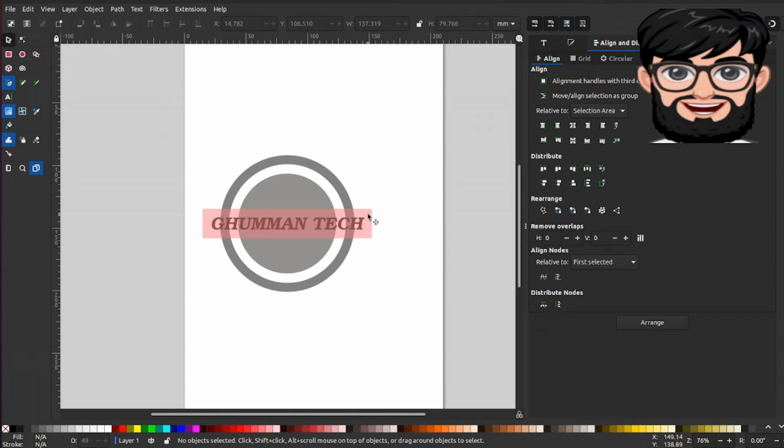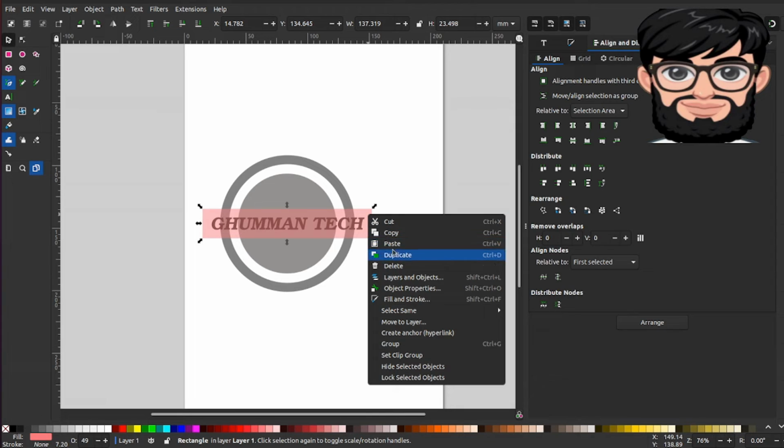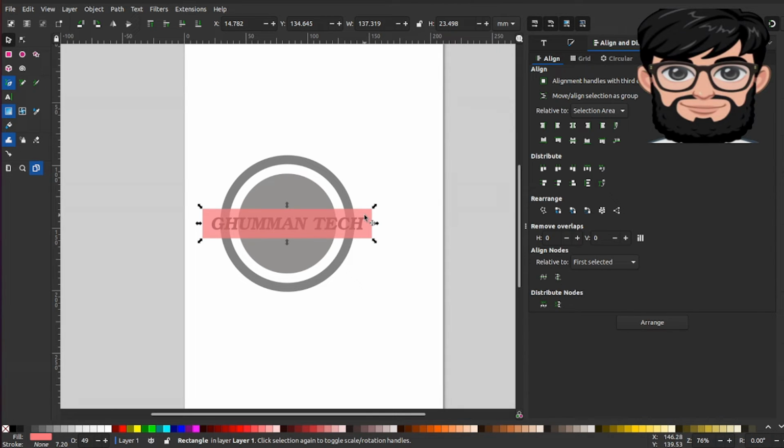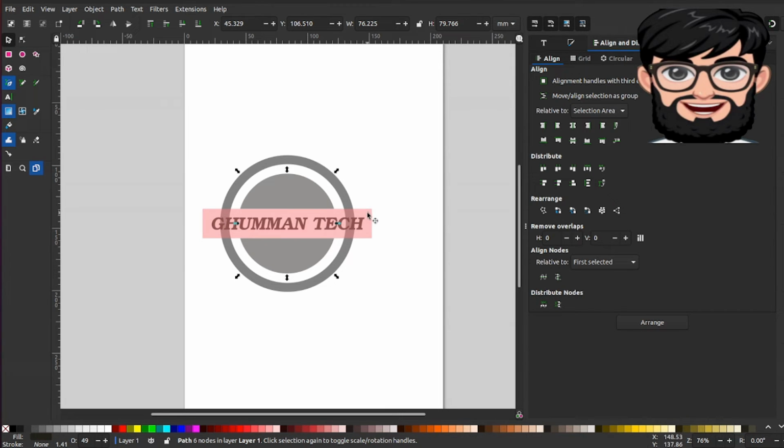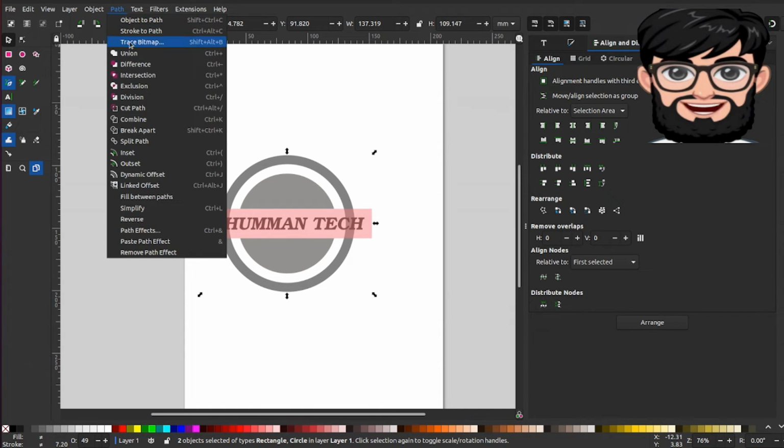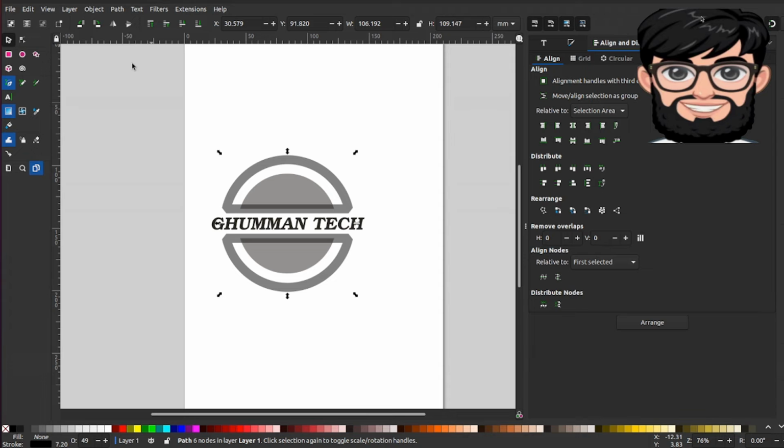Now we're going to take this one, right click, and then duplicate. While this is selected, I select the center portion and choose Difference. One more time, select the red portion. This time it's going to be selected with the outermost circle, then Path, and then Difference.